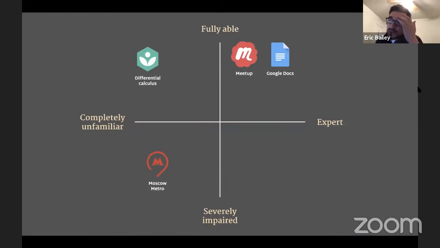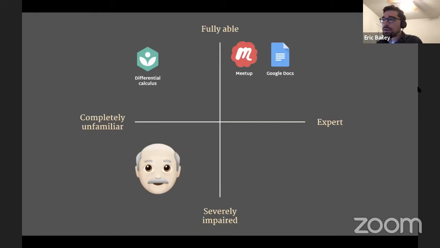Or maybe I have been, and may in the future, hopefully, be traveling to a foreign country and need to get some kind of critical information, but I don't speak the language, I have a limited data plan, and I am jet lagged and sick because of the long flight. So here, I'm putting an icon for the Moscow Metro in the quadrant of completely unfamiliar and severely impaired. Or, maybe I'll just get old.